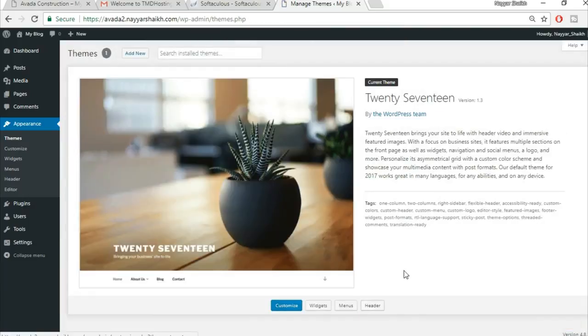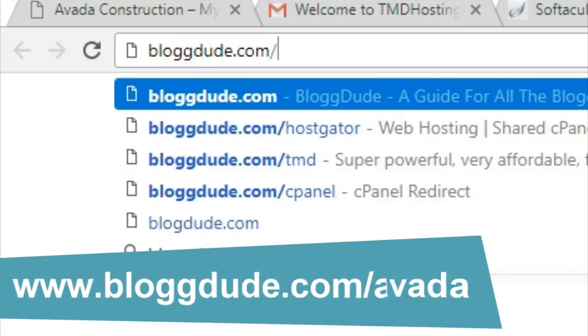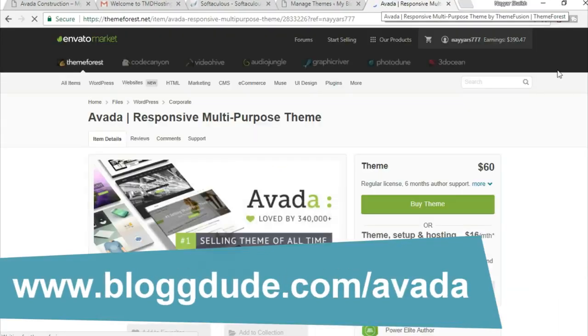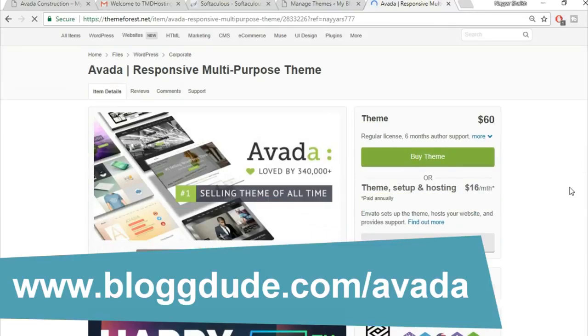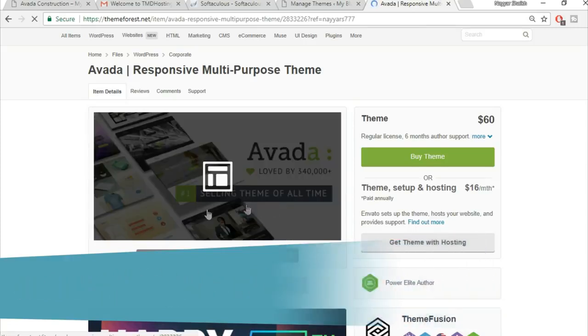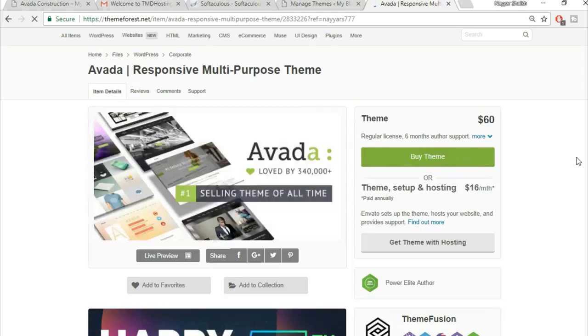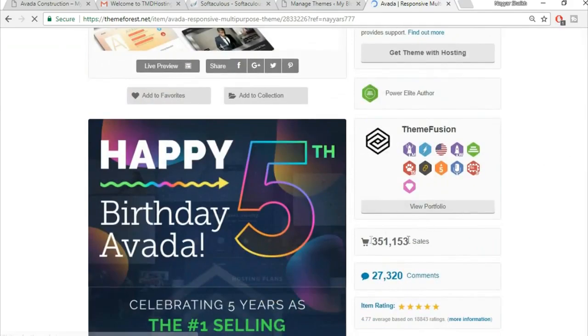Okay, now we have to install our theme. As I said earlier, we'll be using the Avada theme. So for that, open a new tab, type in blog2.com/Avada, and press enter. Once you do so, you will be redirected to this particular page, a very important page. Here as you can see guys, Avada is the number one selling theme of all time. It has sold more than 350,000 copies. That is just an insane number, my friends.